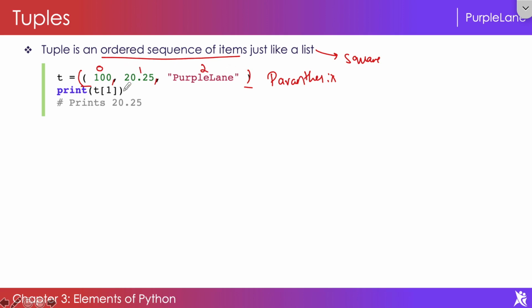And we can also access a particular element given its index. So if I want to print the element at index 1, I can do so like this. Observe that there is a square bracket after the variable name, right? This will print 20.25, which is at this index.